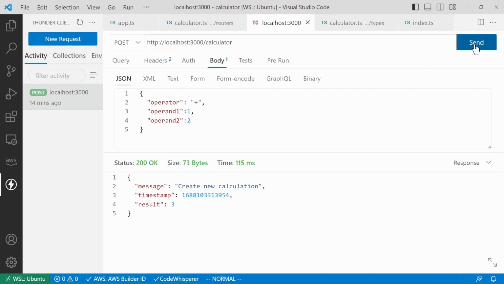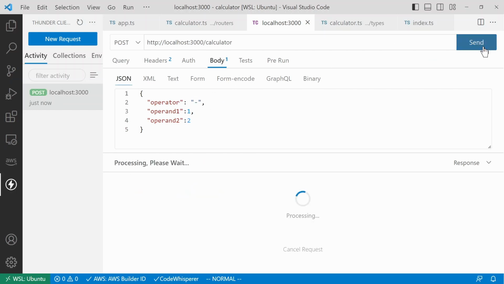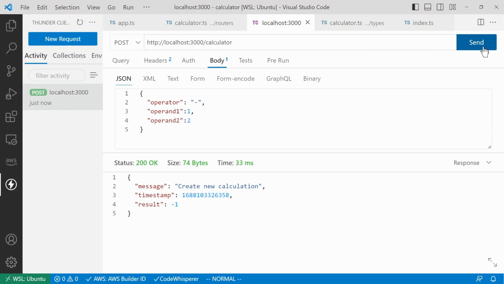The addition is working. The subtraction is working as well. Multiplication is also working. And the division is working as well. If you use an invalid operator, this is working as well.